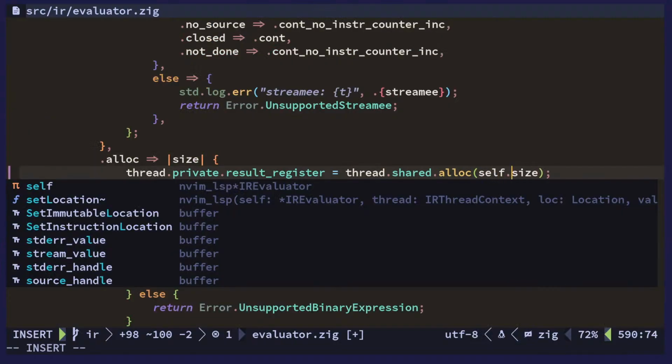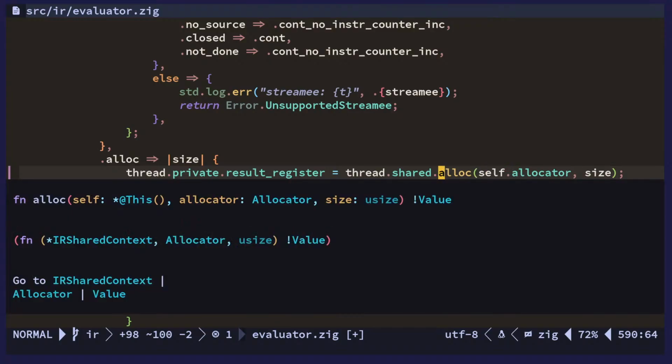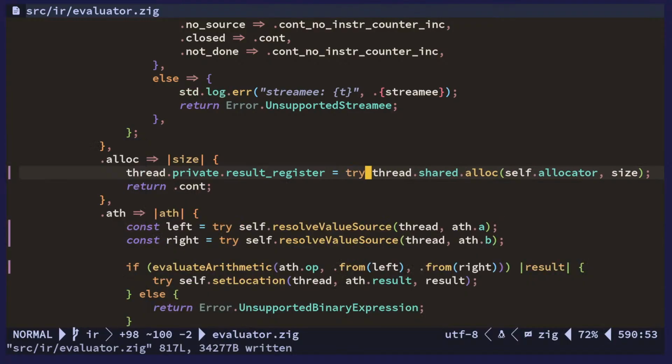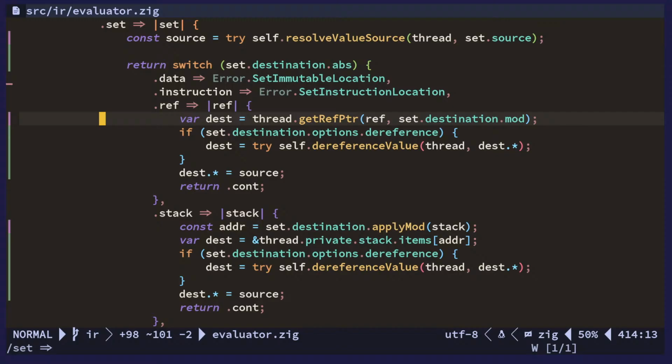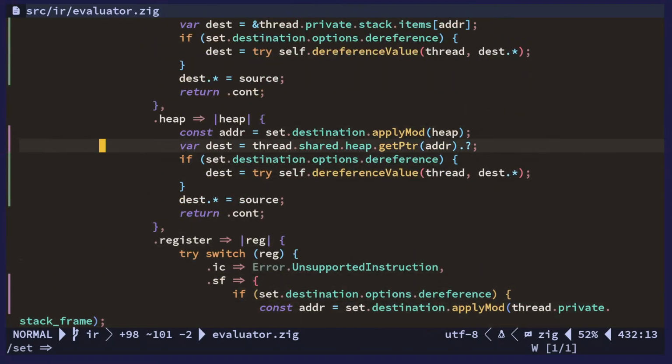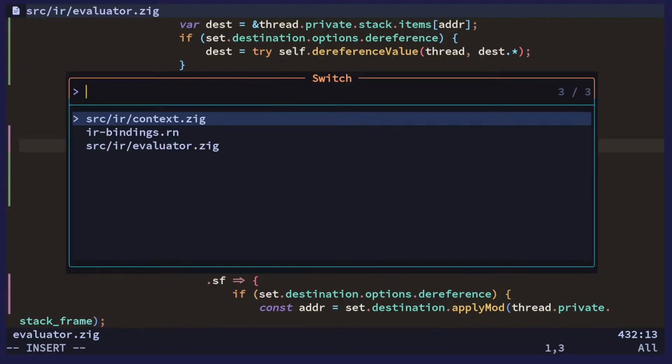And then here we'll do allocator. There we go, and then we need to try. Okay, so now the heap should actually be used there when we allocate. And then when we set the heap destination, we get the pointer. Yeah, that should be fine.